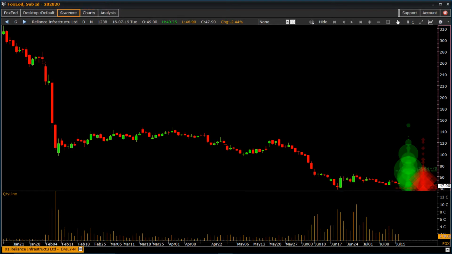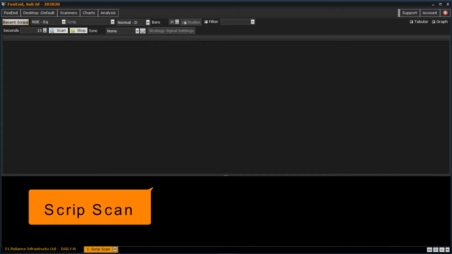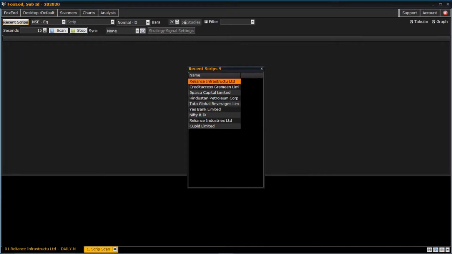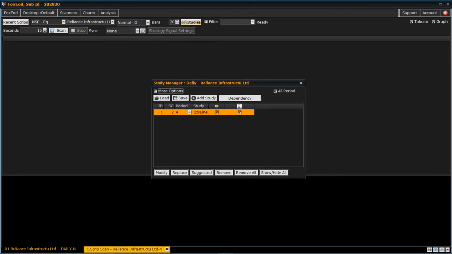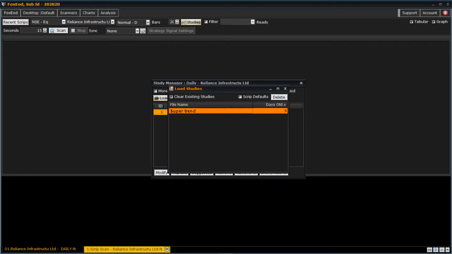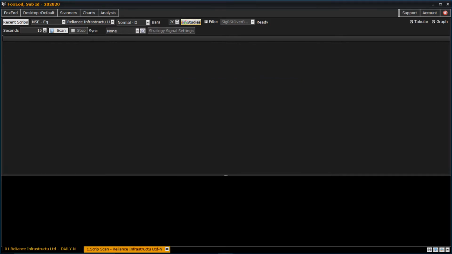Open script scan. Select any script. Select study to run. It also shows the result as per group scan.